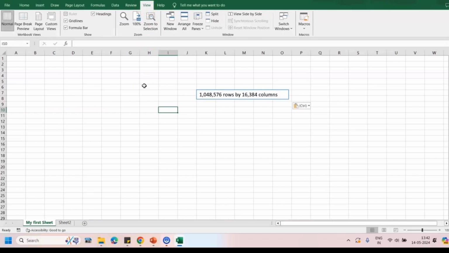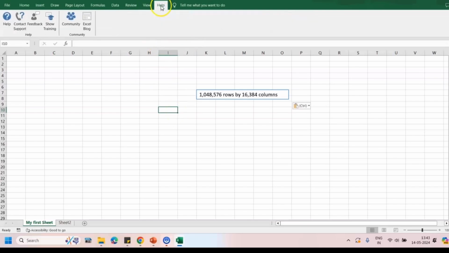Then we also have the View tab, which is going to help us with the viewport settings, which means if I want to zoom in, zoom out, zoom to selection, freeze all the panes, all of these will be available here. And then you have the Help section, where if you need any help regarding Excel, or you want to contact the support, you can do it from here.